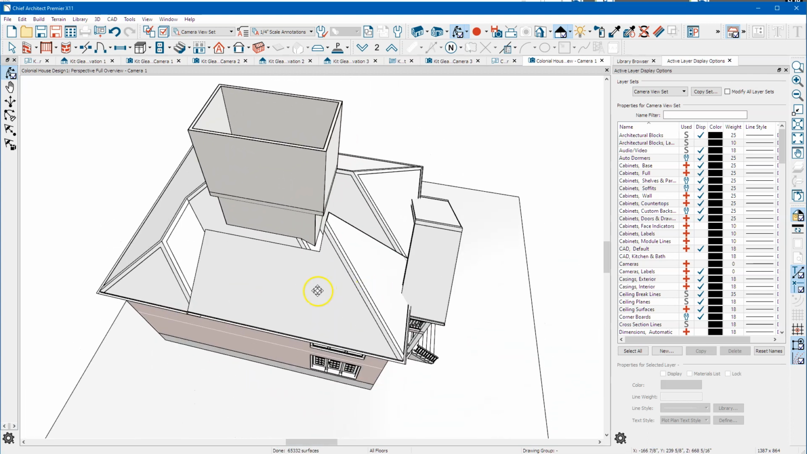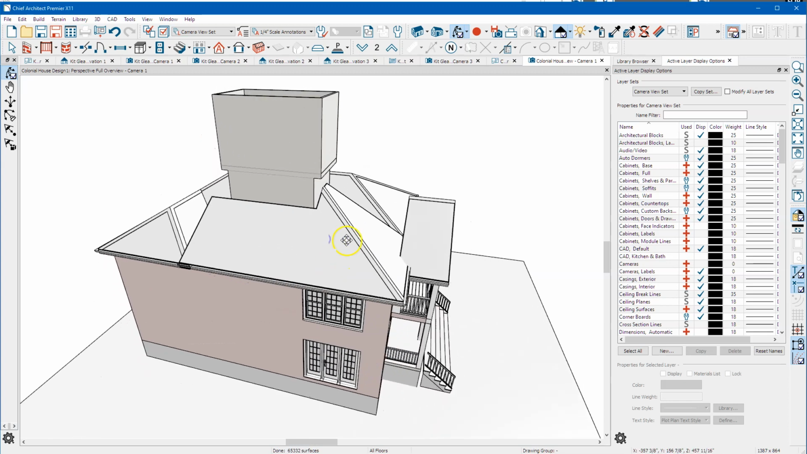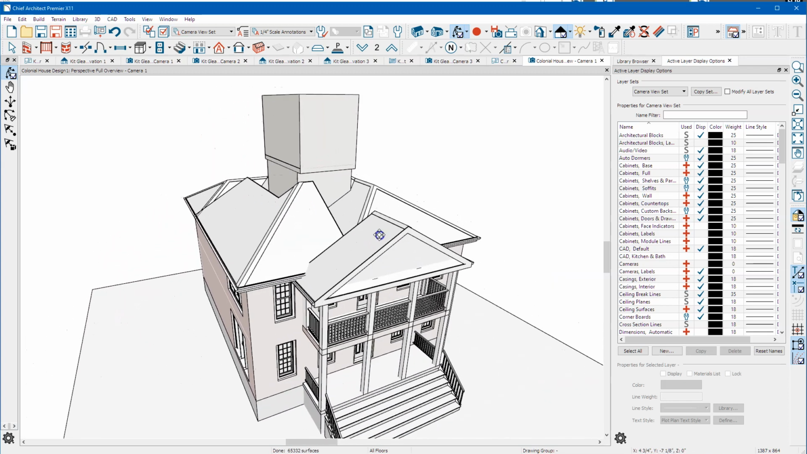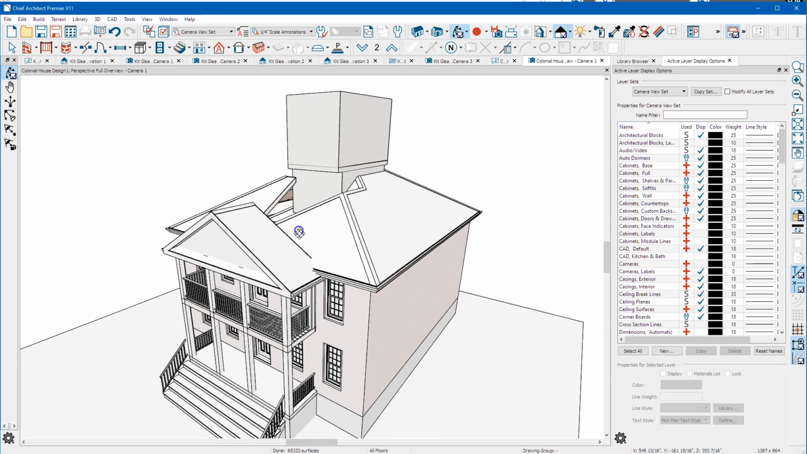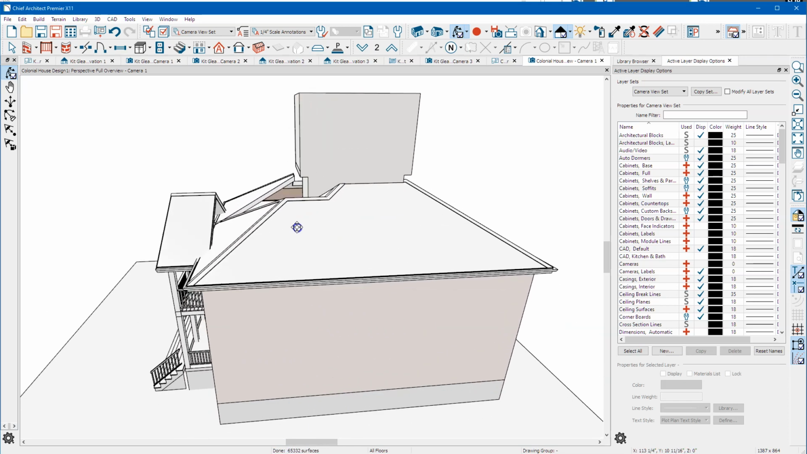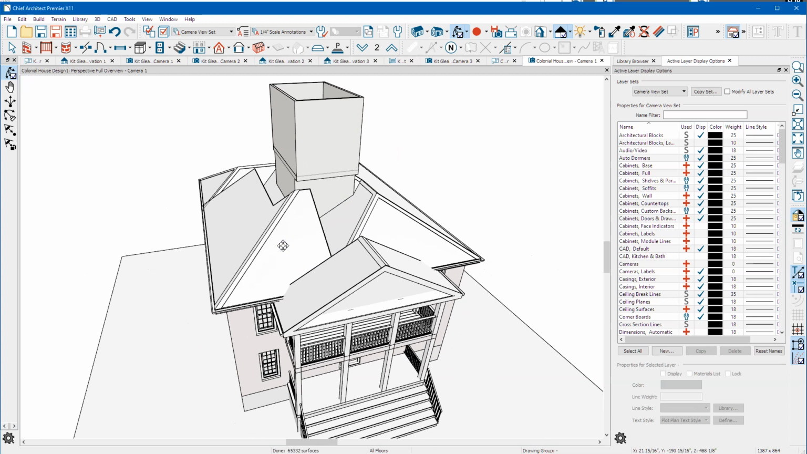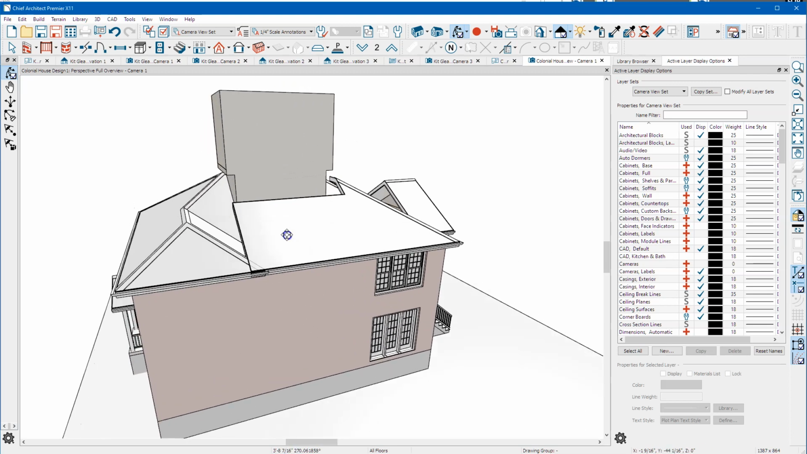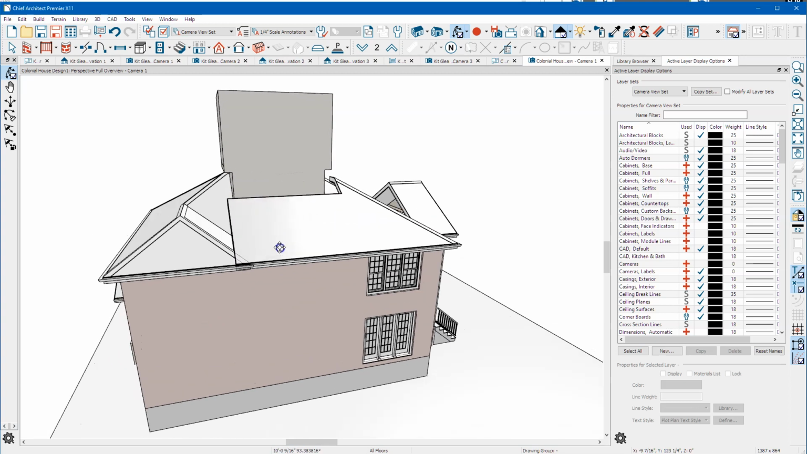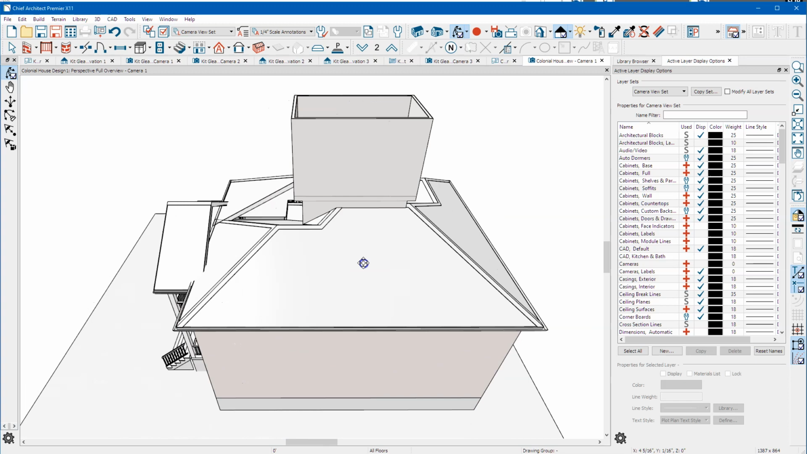My suggestion would be that you try to leave auto rebuild roofs on and let the program do the work for you until it gets to a point where that doesn't work or it's more trouble than it's worth. So I noticed there's a bunch of really wacky stuff going on here.